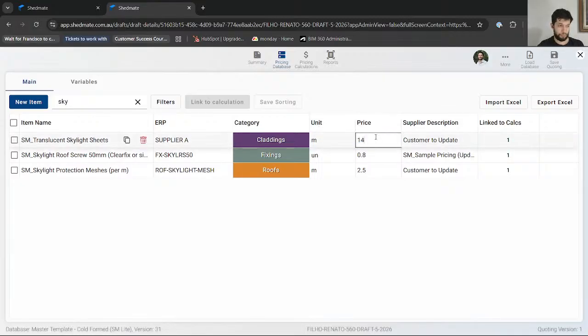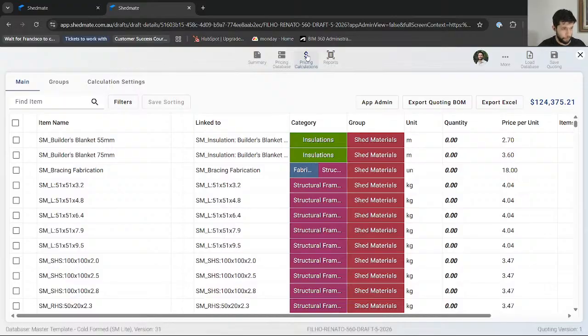I can just round up, and here is a description that we can add. So this is basically the main purpose of the pricing database. I will let you know what this last column means in a second, but we can go to the third section here.